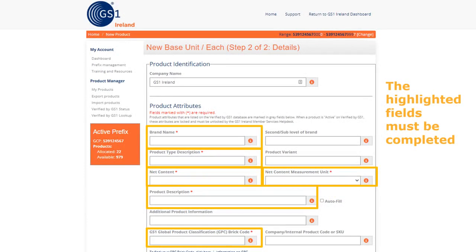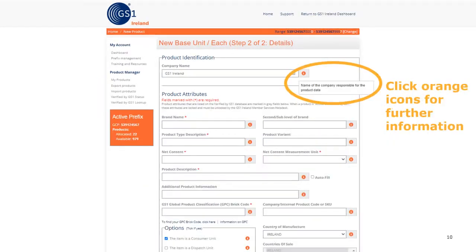The asterisks mark the product information fields that are mandatory. You will not be able to set up a product without this information. Each field has an information icon, which explains what needs to be included.